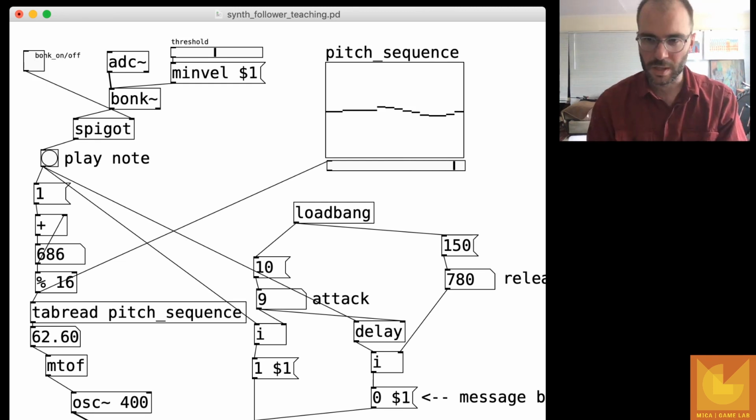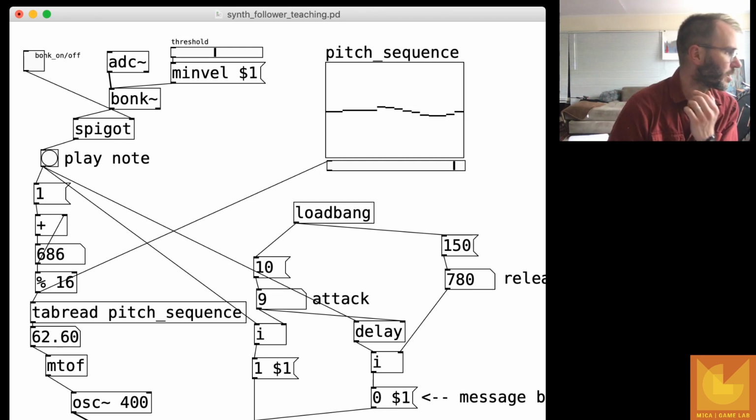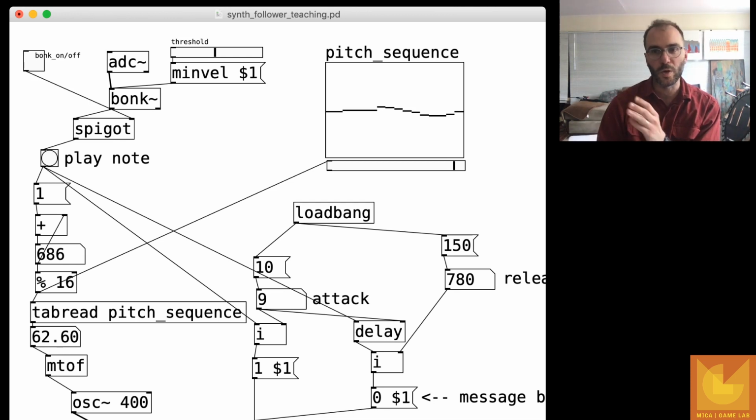So that's using bonk to read through a pitch sequence. Now, how long have I been going for? Some time? 24 minutes. Okay, I'm going to show a couple very quick little tricks to make this all look a bit cleaner.